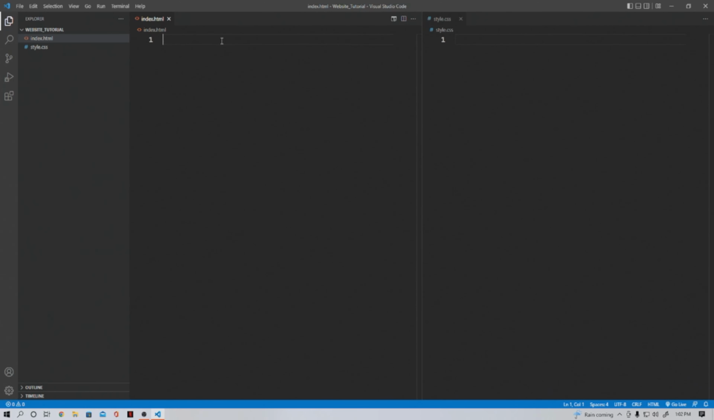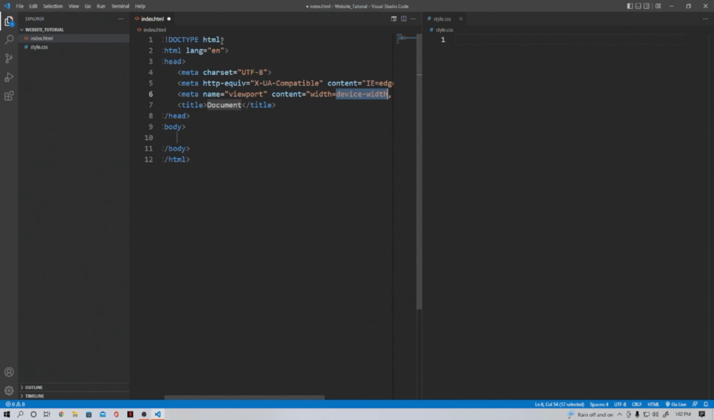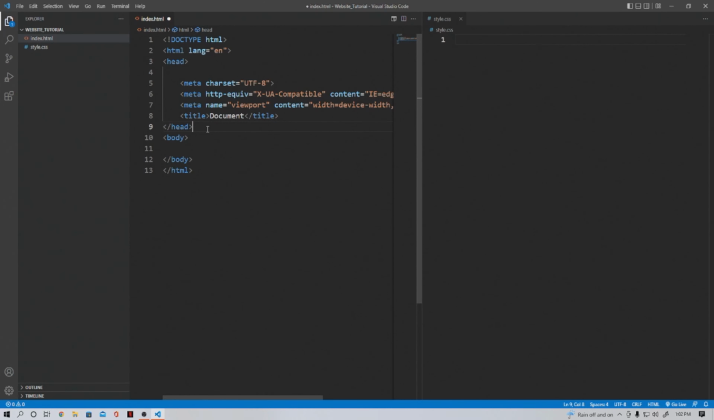The one thing that I love about Visual Studio Code is the fact that there's a lot of shortcuts you can use on it. Just type in an exclamation point, and then hit enter, and it types in every bit of the stuff that's required for you to have in the HTML files. I'm just going to clean it up a little bit. And right here it says document.